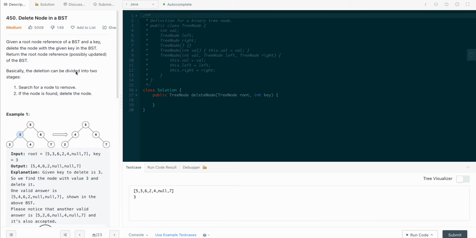So basically the deletion can be divided in two stages: search for a node, and if the node is found, delete the node. And then what we have to return is the root of our updated or not updated binary search tree. So in this case, if we're looking at the first example, if we have to delete this node right here, we could put 4 here and have 4 and 2, or we could just put 4 here and 2 could be on the right side of the root.